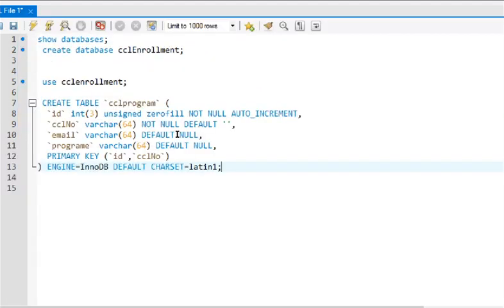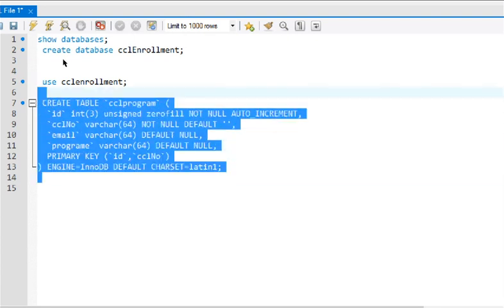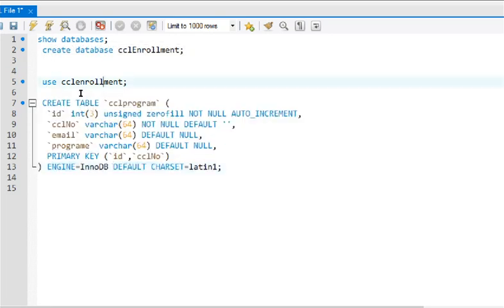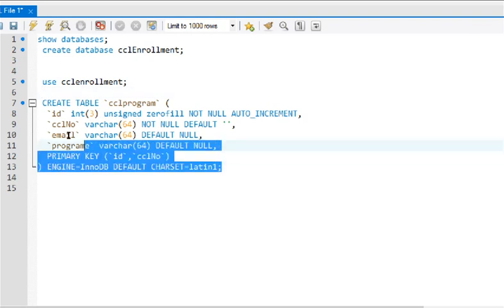So I'm going to use this table, CCL program, into CCL enrollment. This is what it has: the ID, the CCL number, the email, and the what. So we have a composite key. We have ID and CCL number as the primary key. So we'll do this, and then we're done with this.